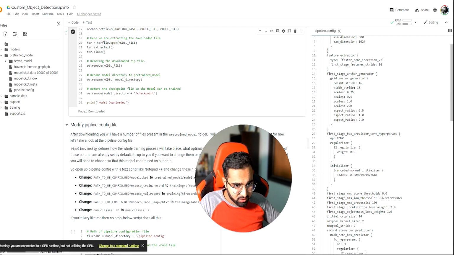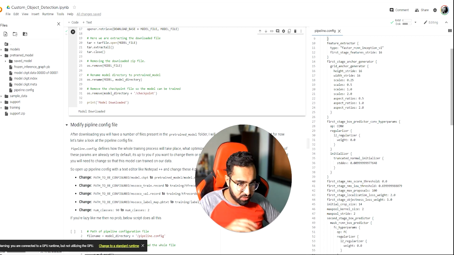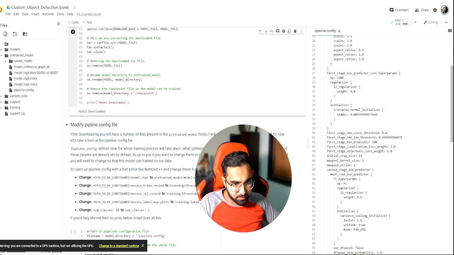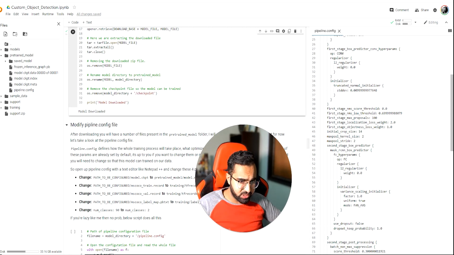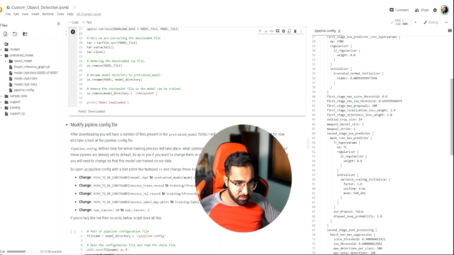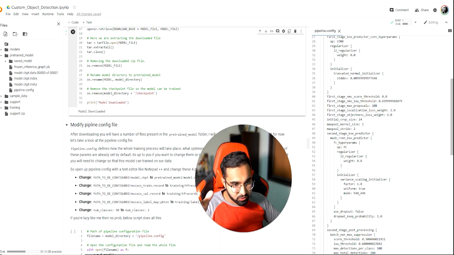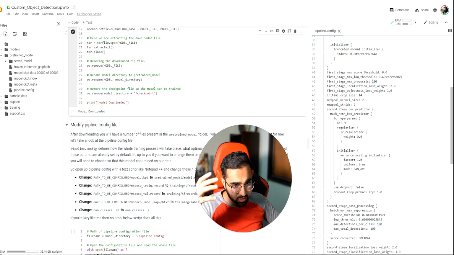And then we have some other information, like the anchor generator that's being used, and the regularizer, where L2 regularization is being used. There are different stages: first stage non-maximum suppression threshold, IOU threshold, max proposals. This means how many detections the model will output. Every time you make a detection, even if there is nothing present, it will give you 100 boxes. So if you need to control the false positive rate, you need to change this variable. Then there is the first stage localization loss weight.